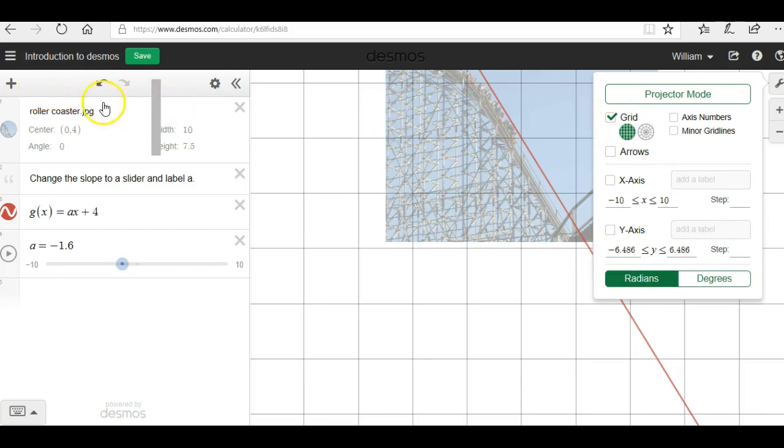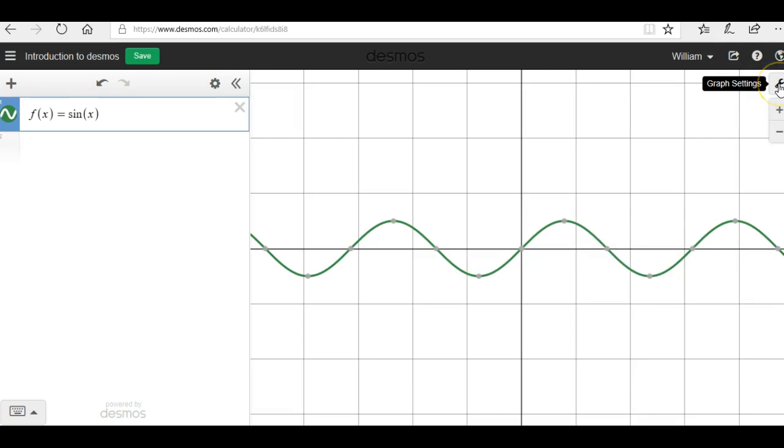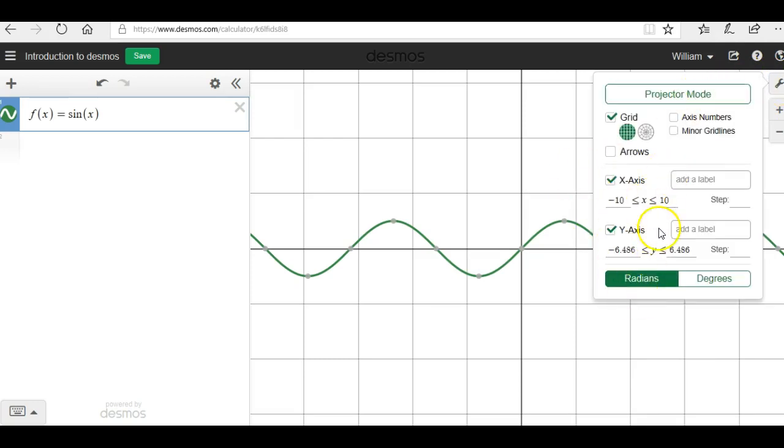I'm going to actually clear out this screen. And clearing out the screen and then typing in the sine of x, I've got a trig function graph now. Now notice that once again, if you don't see this over here on your right, I'm going to graph settings and I can see the graph settings here. It's set up in radians already. I'm at Desmos.com. This is the default on Desmos, it's radians.